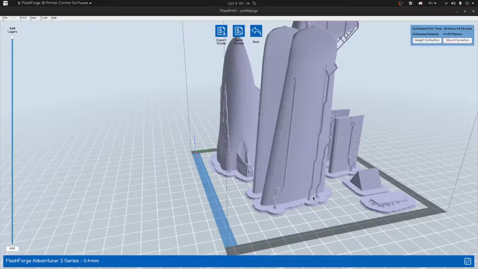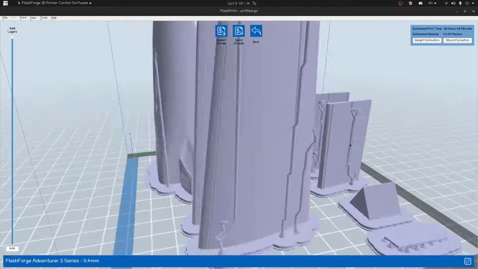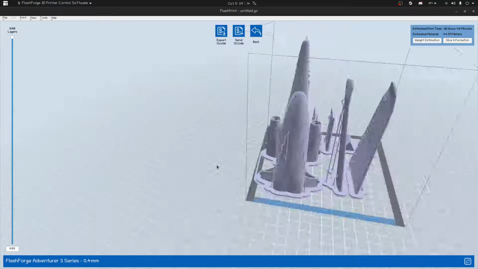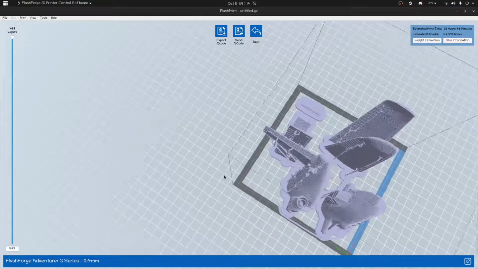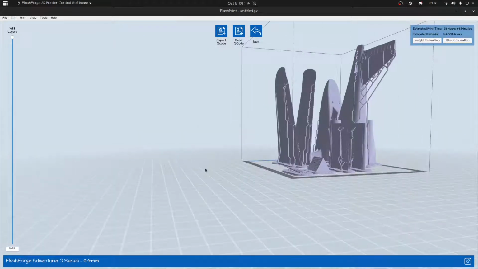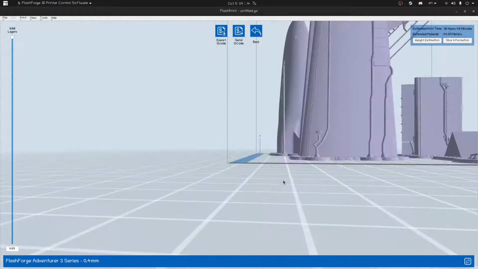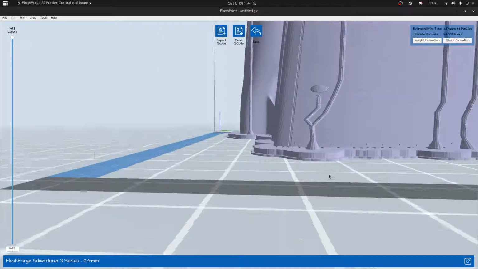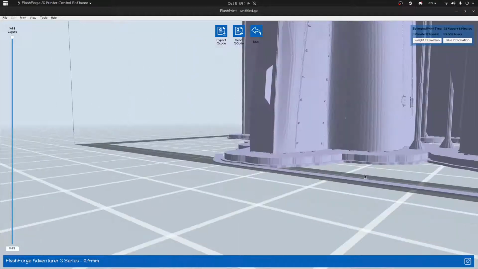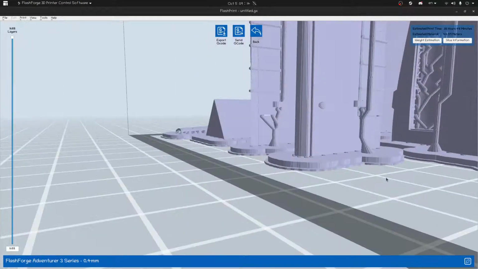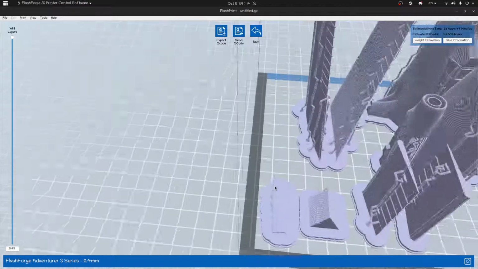I don't bother. Look at it, the raft. 38 hours. Jesus Christ. Yeah, good. I can snap it off still. Alright.